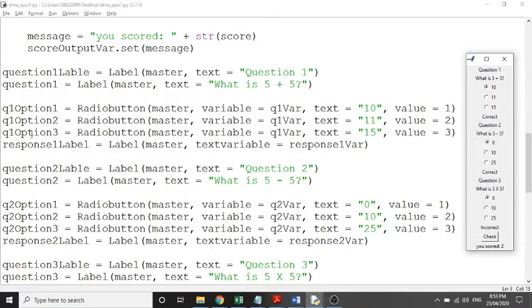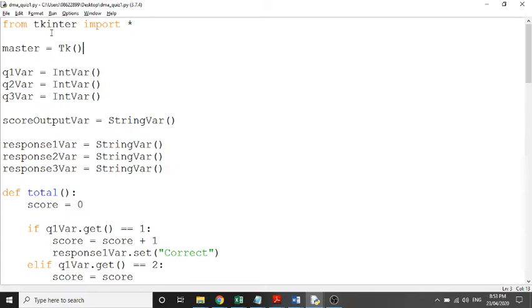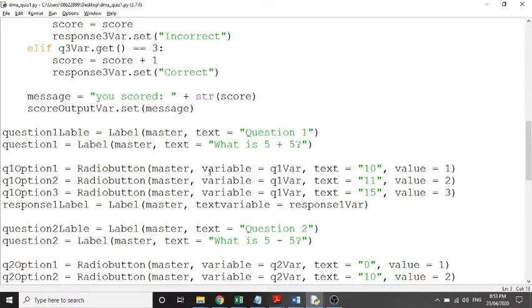Once again, these are variables. It doesn't matter what you call them, what case you use, it doesn't matter. Over here, this is what you've got to use. So it's a radio button. Make sure it's typed like this. Master, because that's what we had up at the top, where we have master equals TK. Then after that, we have a comma, variable. We'll talk about variable in a minute. Text is whatever you want the text associated with it to be, and then the value.